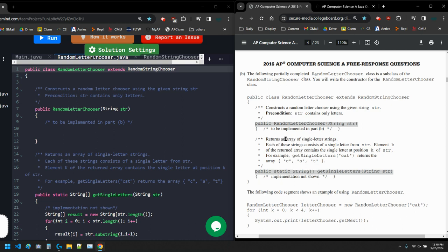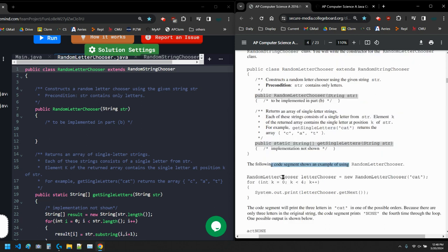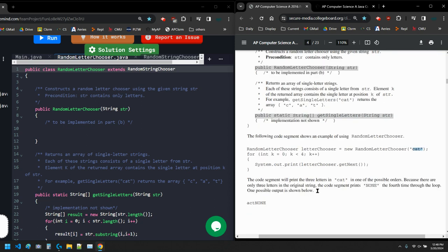So what does it say? It says it'll return an array of single letter strings. For example, if I have cat, it'll return C, A, T. The following code shows how we make it. We create a new RandomLetterChooser using the string cat, and then if we call getNext, it'll print out, again at random, ACT.